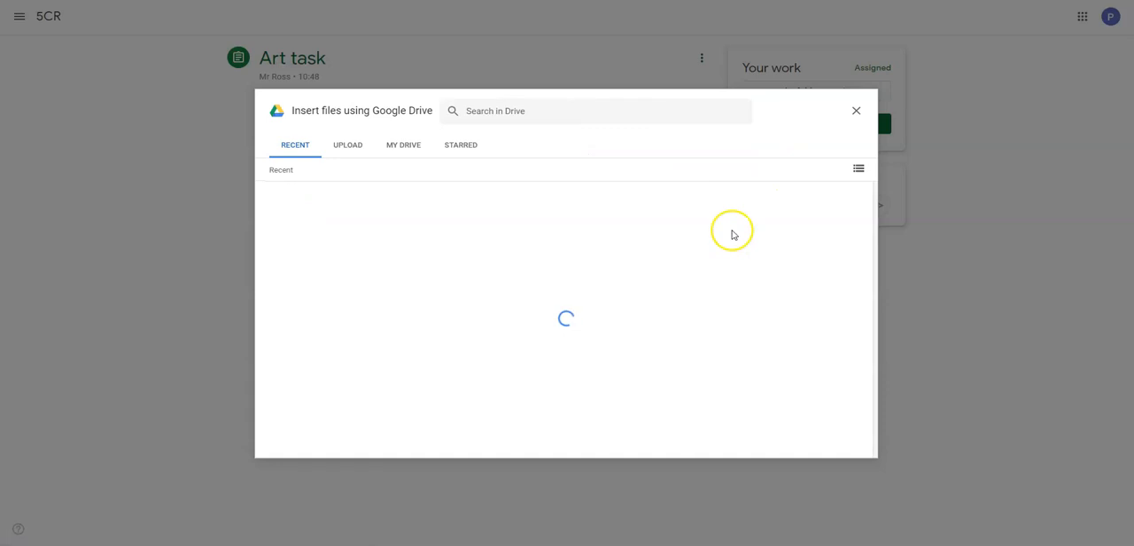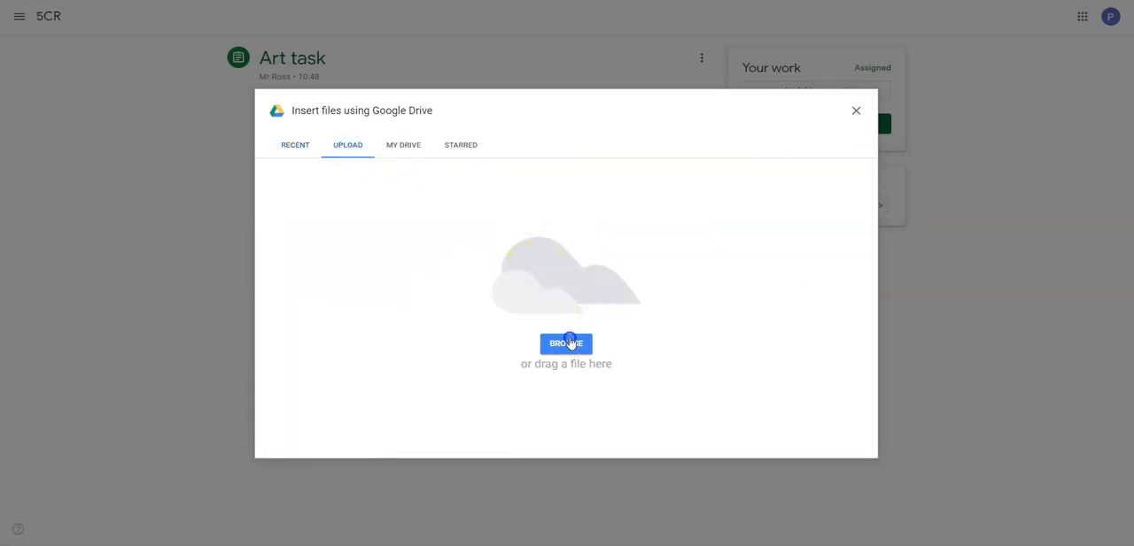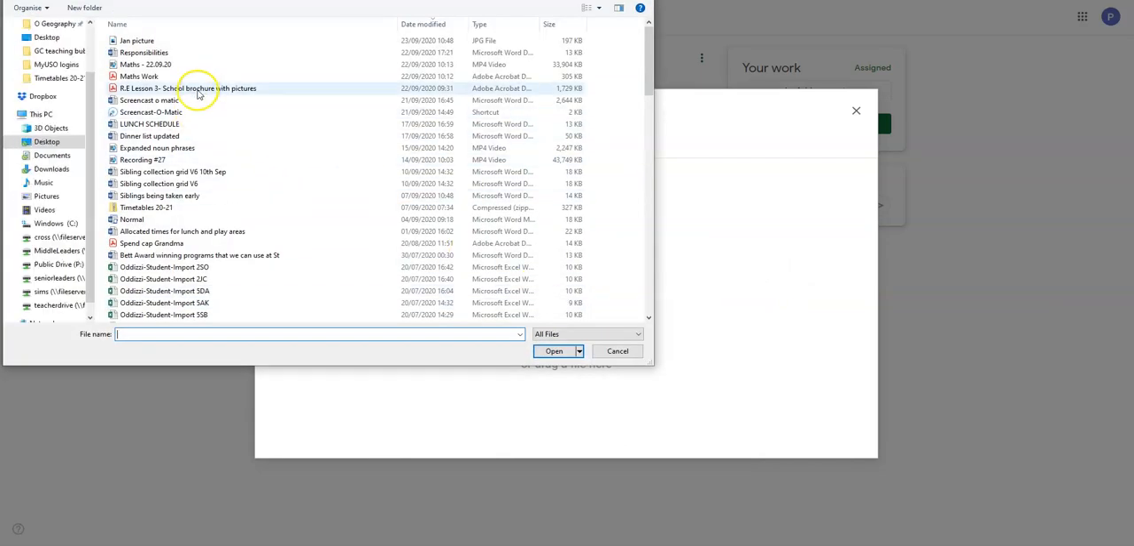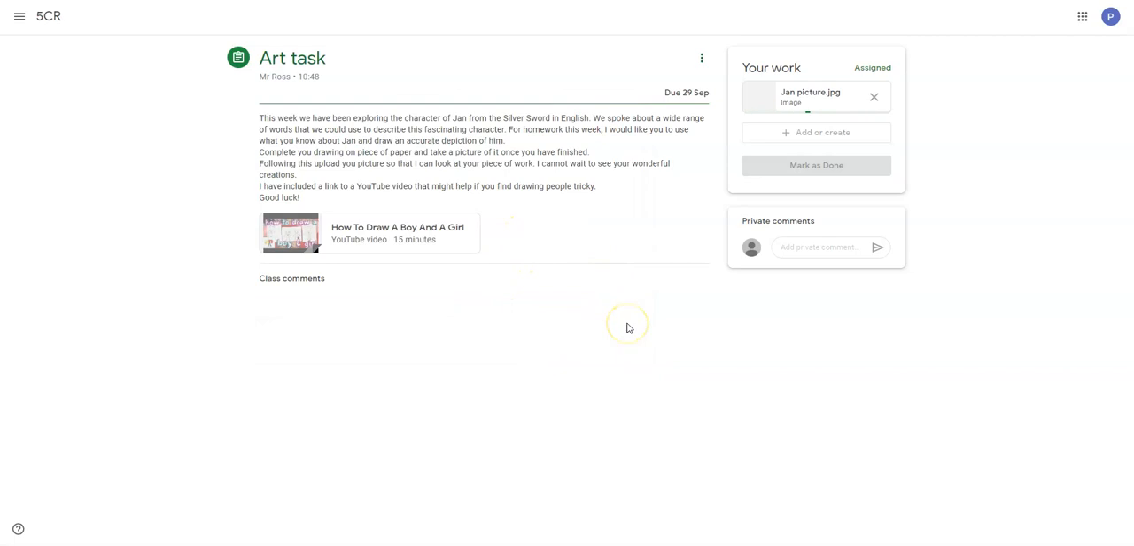So I'm just going to click file. And we're going to go to upload. I'm just going to find on my PC where my picture is. Now, my picture is called Jan because that's the person that I've been drawing. So I'm going to have Jan picture. I'm going to press open. And then it's going to upload my picture. Just give it a minute to load.